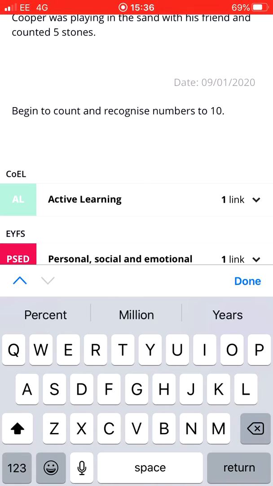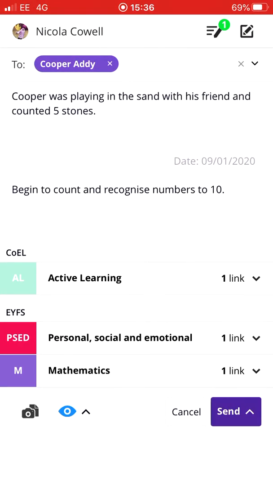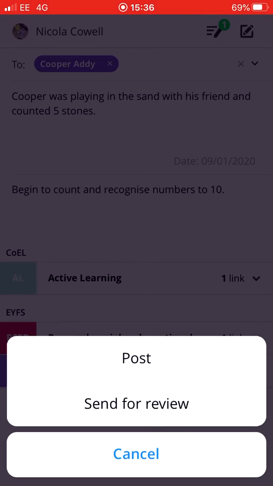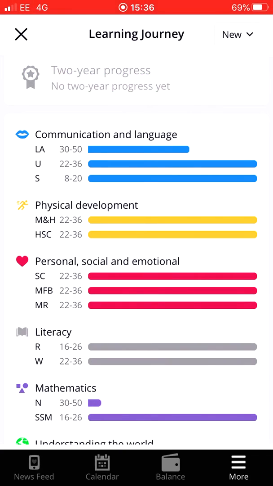I'm going to put that onto my planning, and then I'm going to put activities out that are going to allow me to work with Cooper to model counting to 10. And then obviously at some point in the future, I'm going to look to observe Cooper counting to 10. At that point, we are going to send that for review. And it's gone. So that is going to come to either your room leader or a manager in the building, and we're going to look through that. So I'm going to leave that observation there.